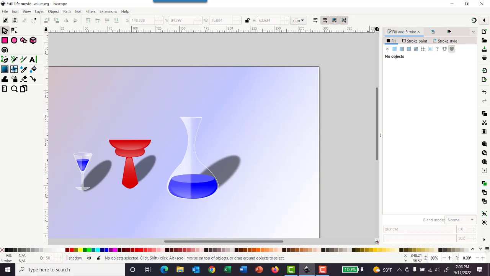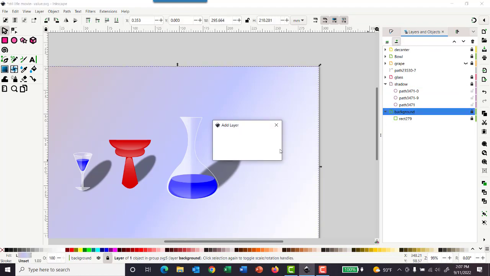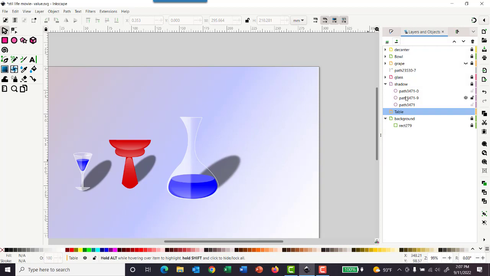Dun dun dun. Space and form. So to get this party started, we're going to lock everything up. We don't want to mess with anything. Shadow layer is the only one that needs to be locked. All right. Click on our background layer. We're going to add a new layer. We're going to call this guy the table. It has to be between the background and the shadows. And I'm going to hide everything except the background.